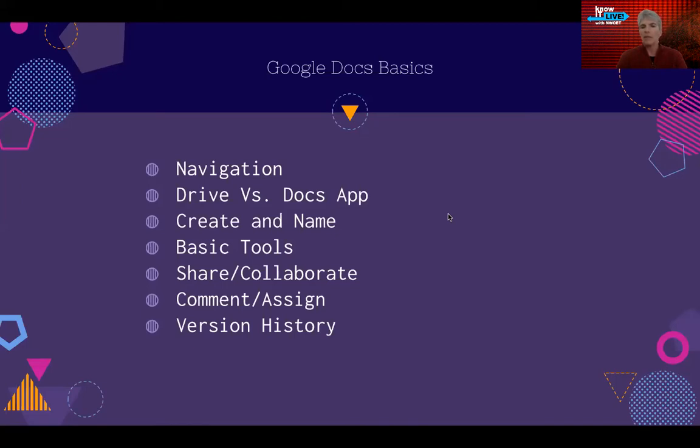That sometimes is considered next level, but I think it's very important that you understand that you can share this with a colleague. You can have the students share this and they can collaborate on things, but also you can comment, and they can comment. You can assign something to an individual to have them fix that within the document. So it's kind of like their responsibility to correct that thing. And also version history. Those are important things to know that they're there and they exist.